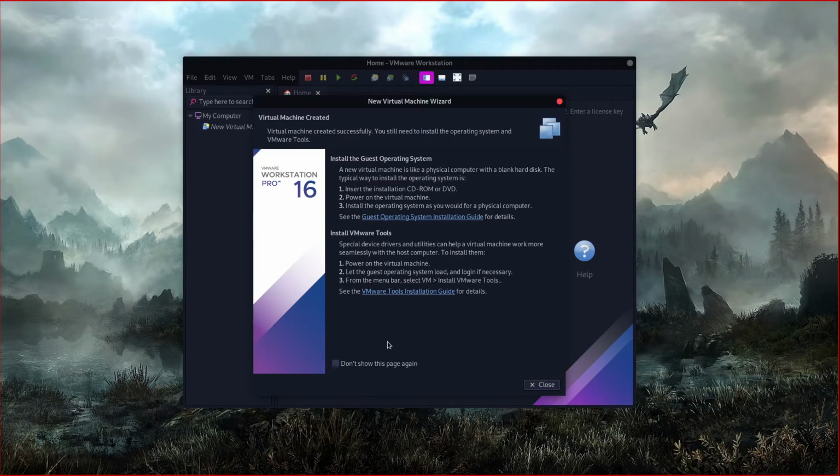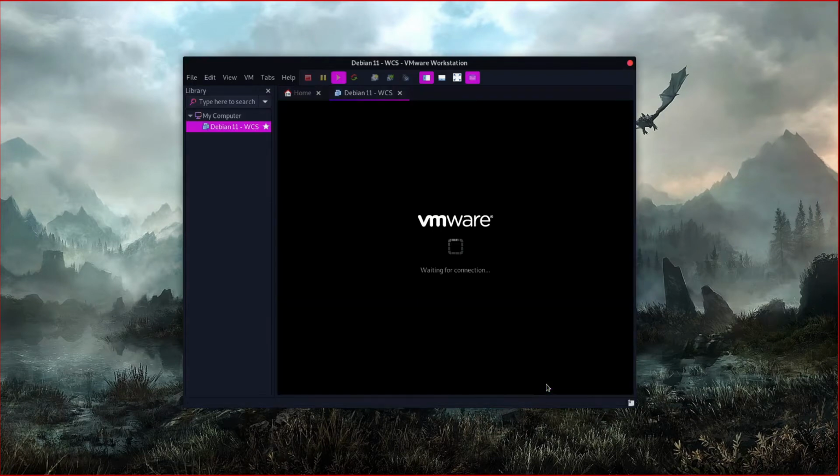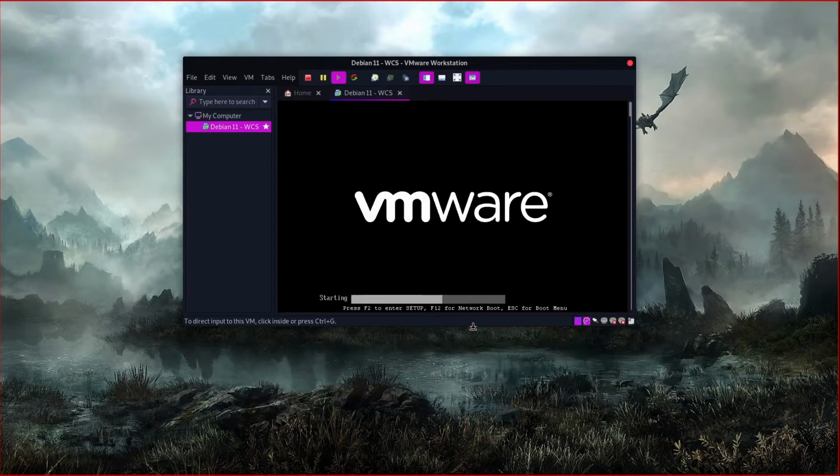VMware was created successfully. You still need to install the operating system in VMware Tools. Okay, well, we'll do that later. Let's not show it. It's just because there's a new installation of VMware it's telling me this. So close.